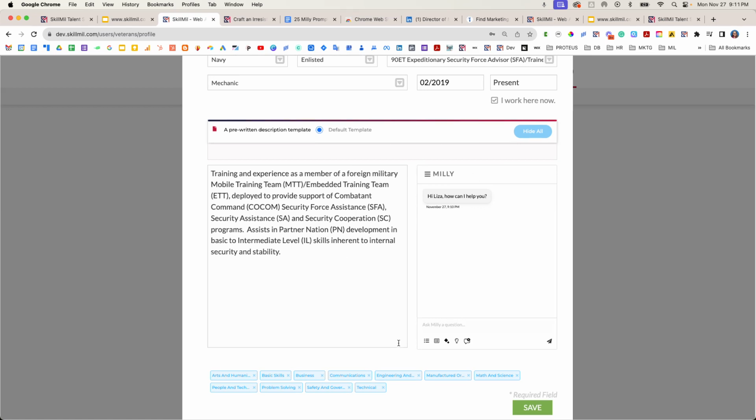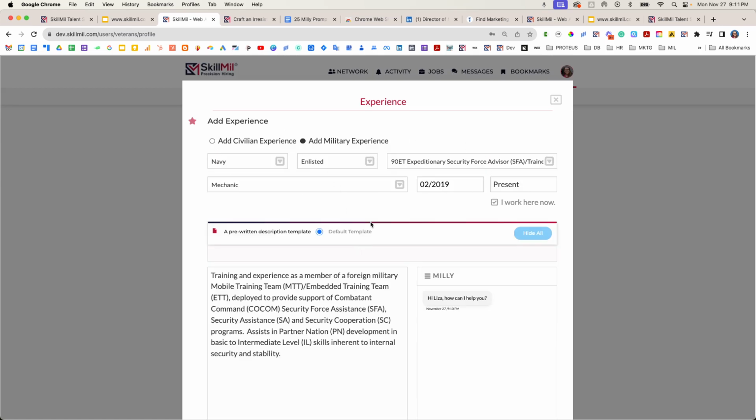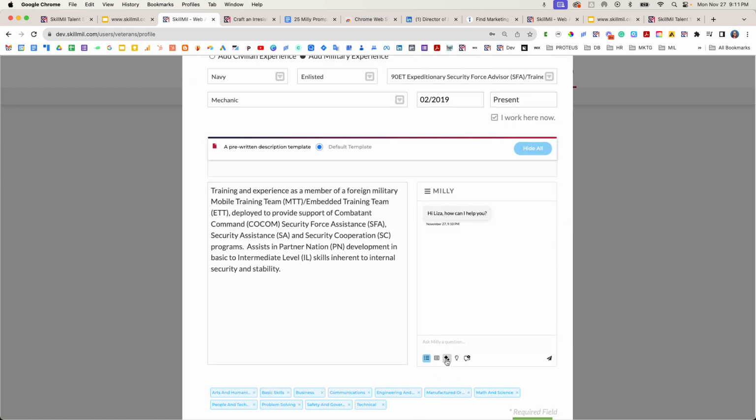A couple of things you need to know here. If you hover over one of these, it'll tell you what these are for. So this is if you want this in a bulletized format. And this right here is if I want Millie to use my experience fields, which are these right here. So I'm going to try that first. I'm going to say, okay, Millie, capture this information here. Ask Millie, how do you enrich a profile?